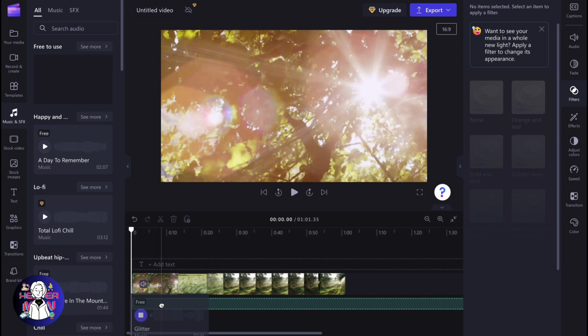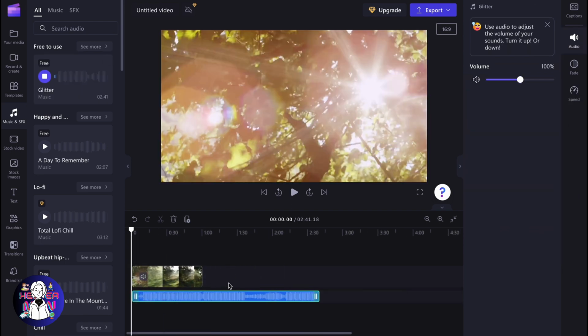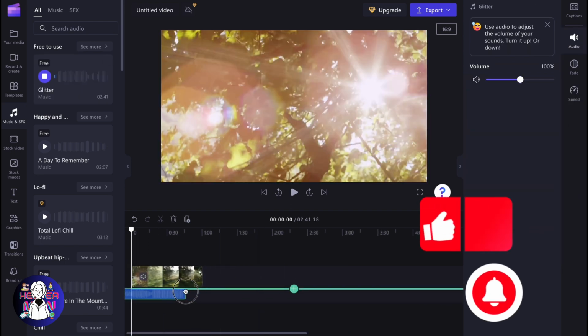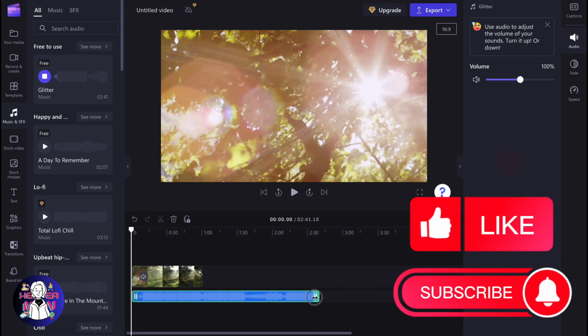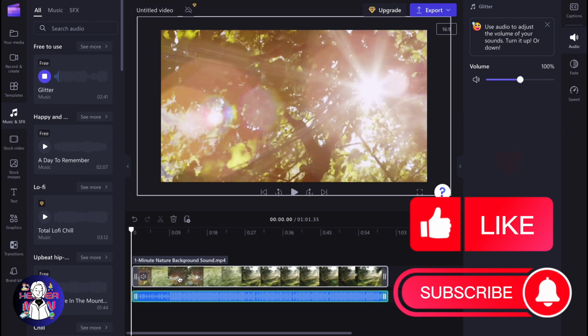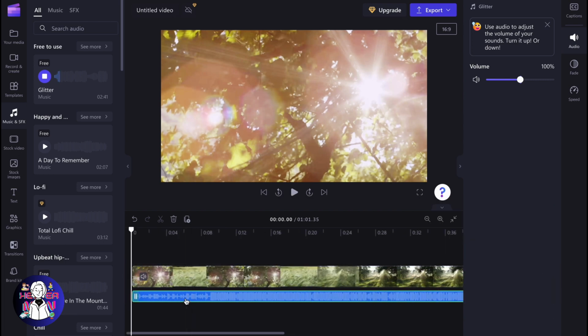Yes. So firstly, we need to drag and drop our music right up on our timeline. And then I'd like to decrease the duration. And after that, in order to add fade in and fade out, we just simply need to click on our music in the bottom of the screen right up here.